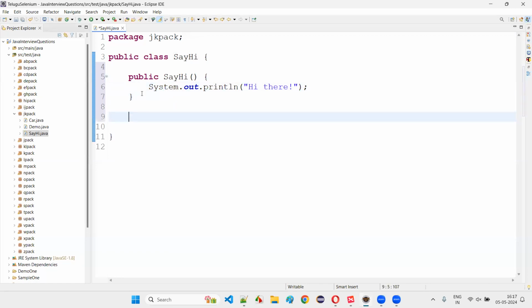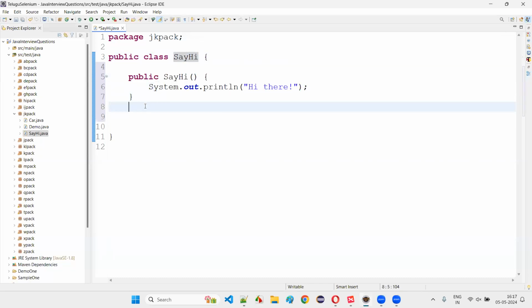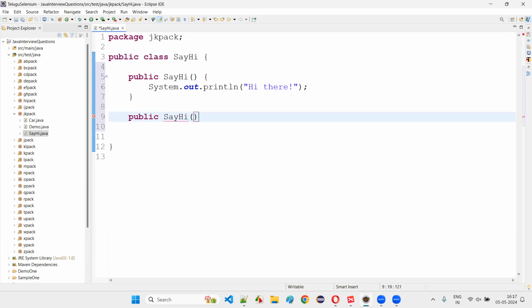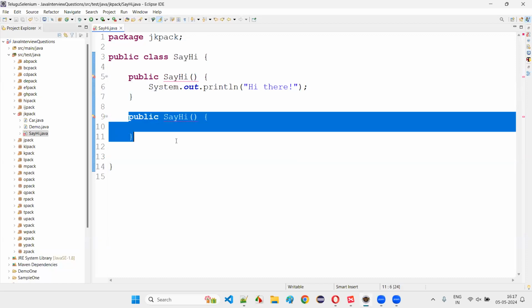Now I want to create another constructor inside the same class, and the constructor should have the same name as the class name. So I'm creating one more constructor here, SayHi. The moment I create the similar constructor here, Java will not allow you to create a duplicate constructor because this constructor has the same name. You see, here the error says duplicate method SayHi in type SayHi. It's asking us to remove that.